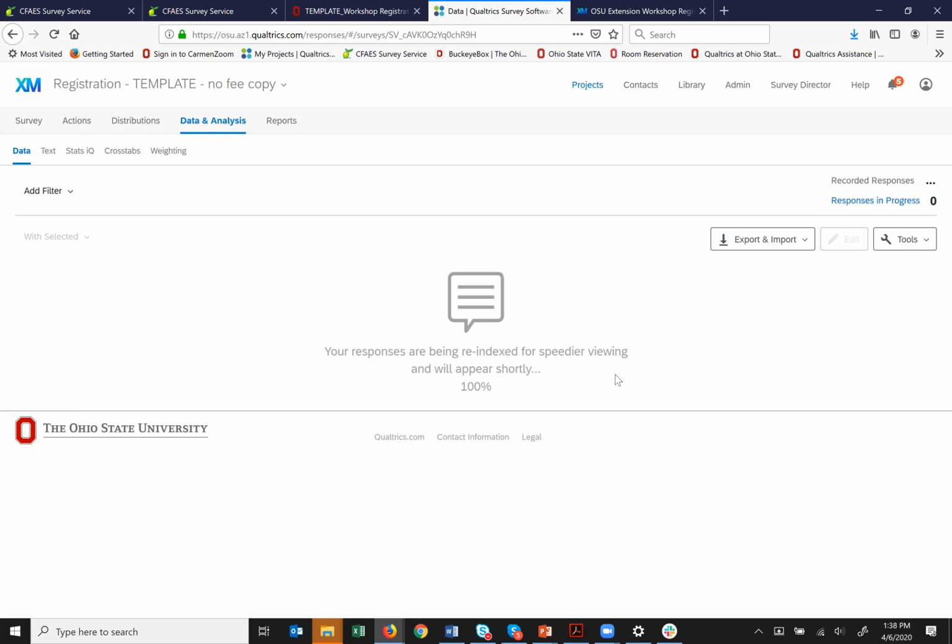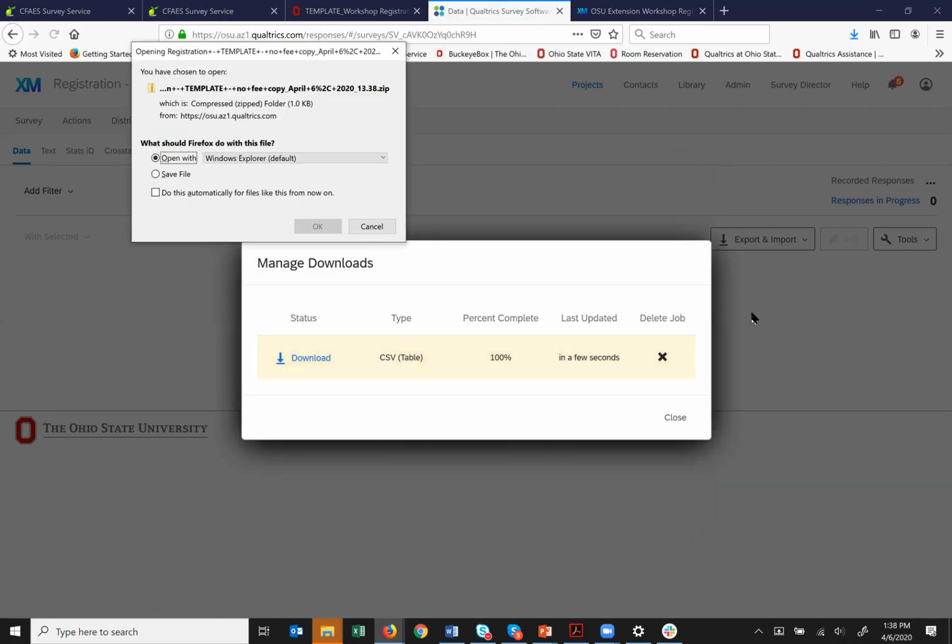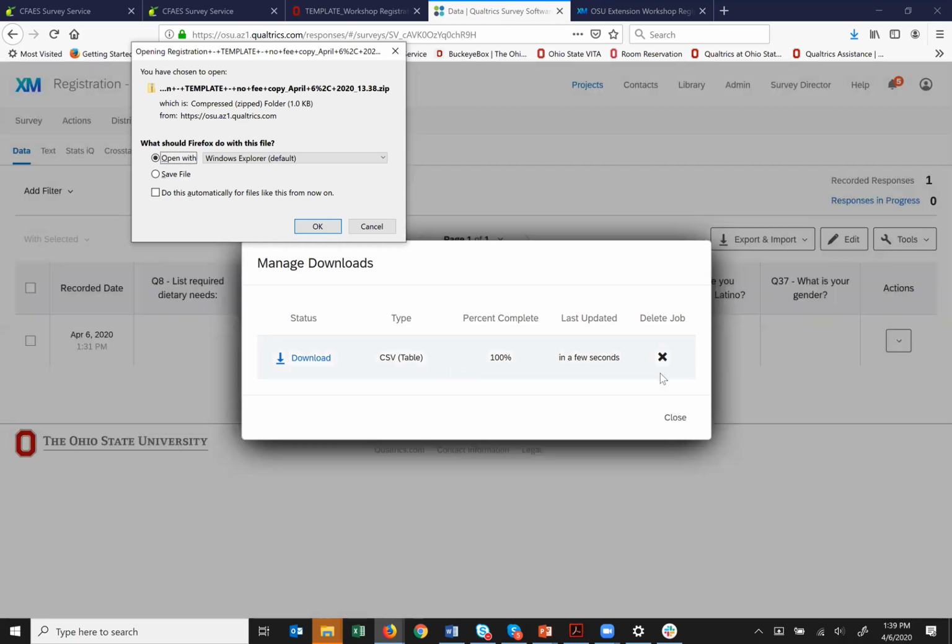So this survey, I don't have any responses yet. You can see here, I've clicked on the data and analysis tab, export, import. I just clicked on the export button, and then I can select either CSV or Excel. Either one will work in Excel. And then I can just click on the download button. But since I don't have any data in here, it's going to open up right away. Usually that takes a little bit more time.